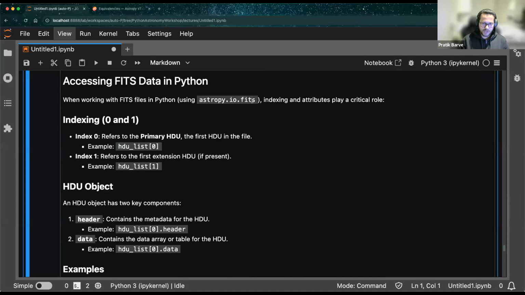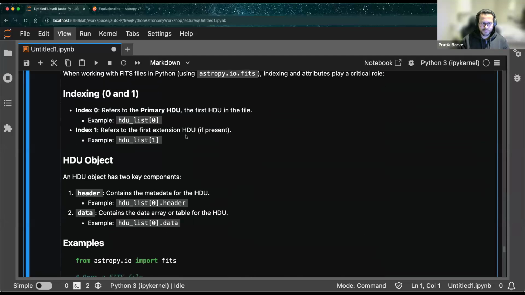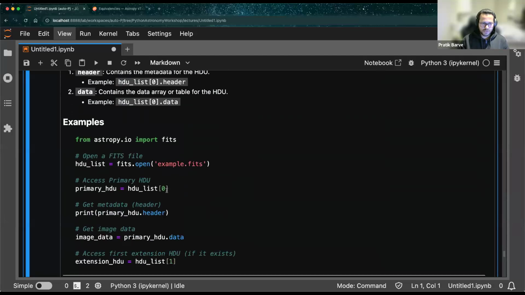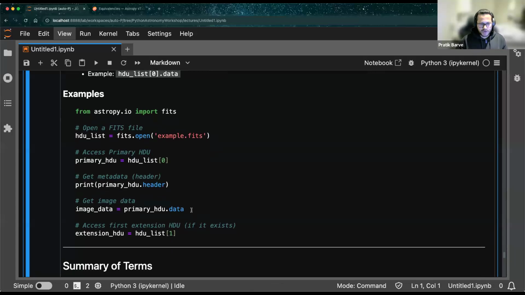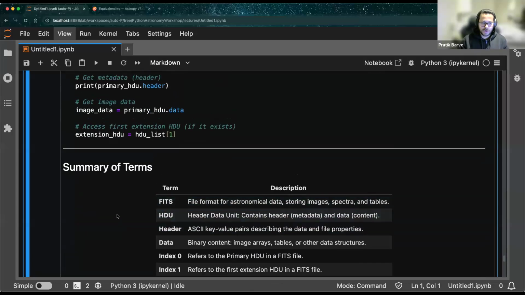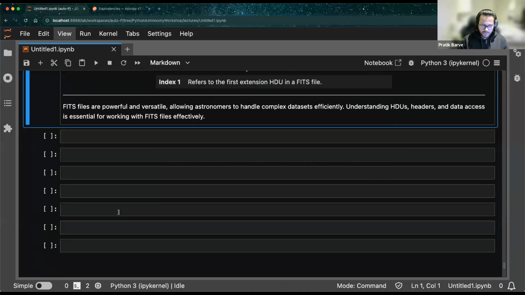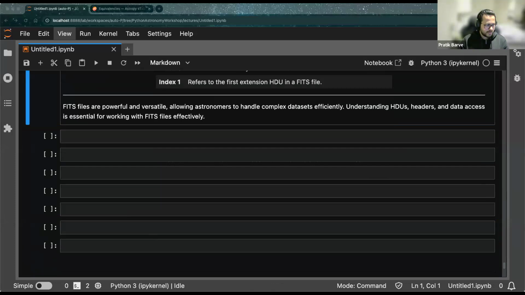The astropy.io.fits module will be used to access FITS data in Python. And the simple syntax is just fits.open and your file name. Right now I have not shared the FITS images with you that you can try for yourself, but we'll be using some example FITS files that I will share with you later when I share the notebook. For now, maybe you can just observe.